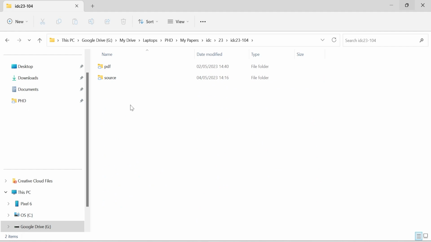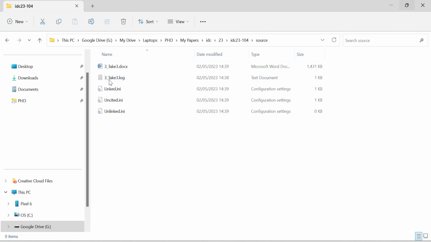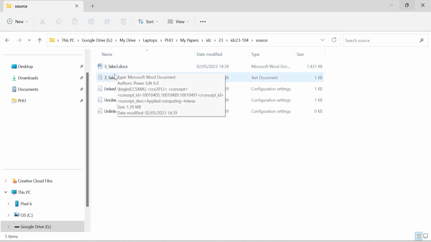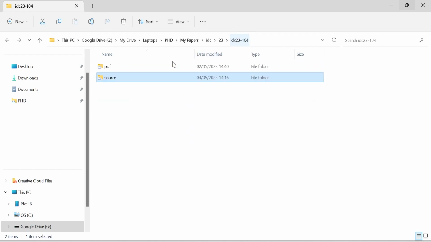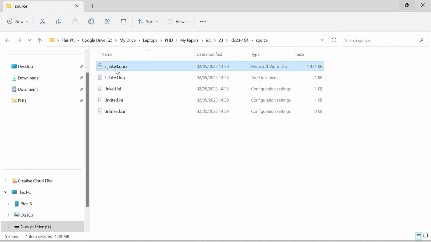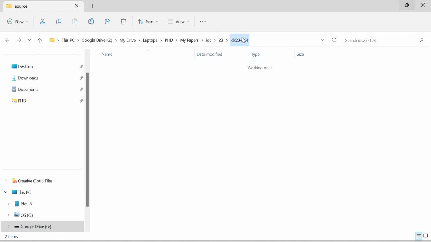Save it. ACM will give you a file and folder name. So you need to name your folder whatever they've given you. So in my case, IDC23, which is the conference, and 104, which is the paper. You have 2 folders. Source is your Word document. You'll notice you've created some of these links, which is absolutely fine. And then once you've got your validated one of these, make a PDF of it, create a PDF folder, and put it in there.